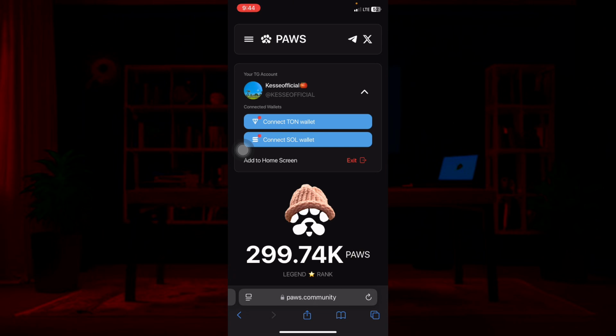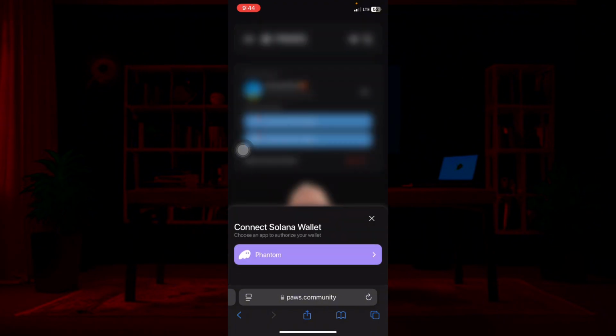Now this is on the website. Remember, this is on the website. Now you click on this Solana wallet, and it will now say connect Solana wallet, and you are going to use the Phantom wallet. I already have the Phantom wallet downloaded on my phone. You just need to download it and then verify your account, put in your 12 phrase and all of that, and save it.